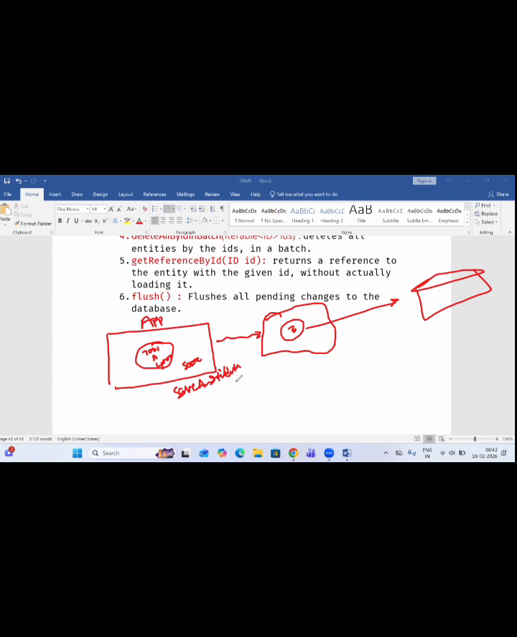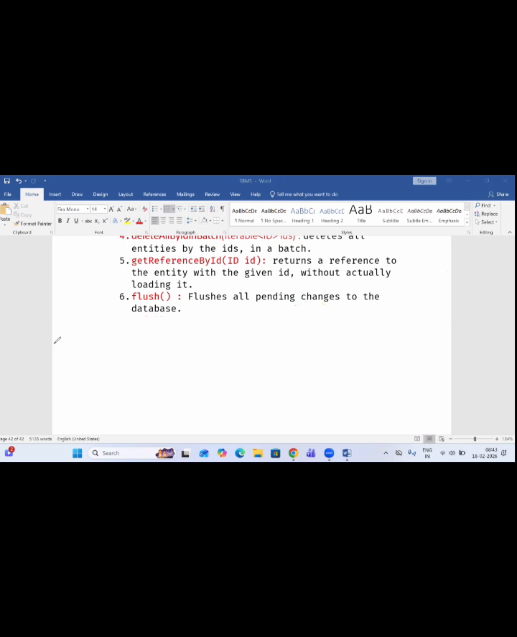Which method can do that? Save and flush method can do that. So flush means flush all pending changes to the database immediately. From where? From cache. From cache, if any pending changes are there, immediately sync them with the database. For that, which method is available? Flush method. So this flushing is not there in CRUD repository.